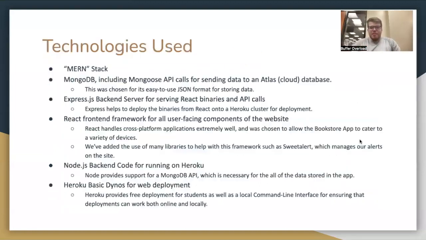My name is William Hobbs, and I'll be going over the technologies we used to accomplish this goal of creating a bookstore web application. We chose to use the MERN stack, which stands for MongoDB, Express, React, and Node. The first part of this stack is the MongoDB backend database. This database stores all of the data for our bookstore web application. In order to store this data, Express.js sends API calls to what Mongo calls an Atlas, which is a cloud database. We chose Mongo for its easy to read JSON format, so we could actually see our data.